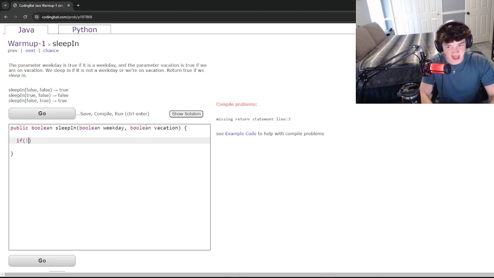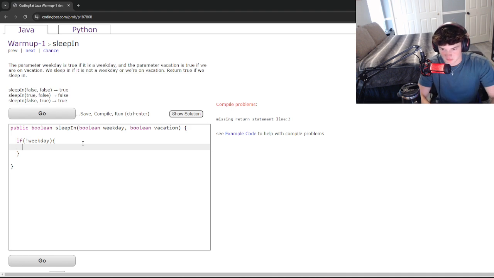So if it's not weekday, let's do an if statement: if it is not weekday, which, like I said, a not exclamation mark flips the Boolean value to true. So essentially, if false, it'll be like if true, and since what's inside is true, it'll move on to the next line. So boom, we will return true, right?